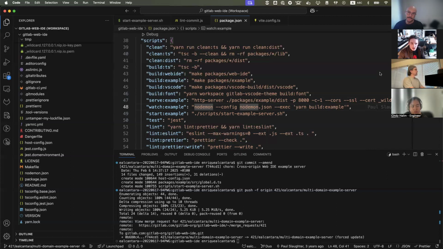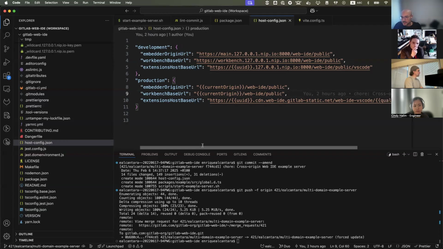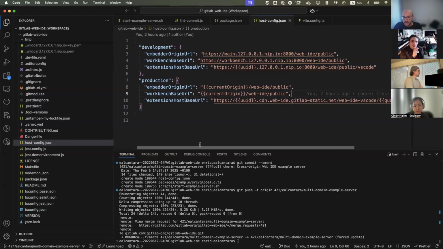Where is that configuration? Where is the nip.io referenced? Yes, that's what I wanted to show you next. So I created a configuration file and I separated it by environment, because what I'm expecting is that this setup will only work locally, but it won't work when we deploy the example app in GitLab Pages. So for GitLab Pages, we would use the current setup where we have the same domain for the embedder and the workbench.